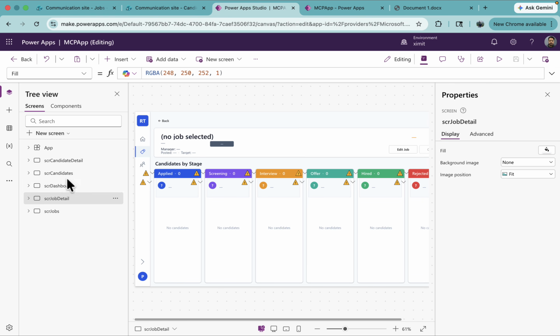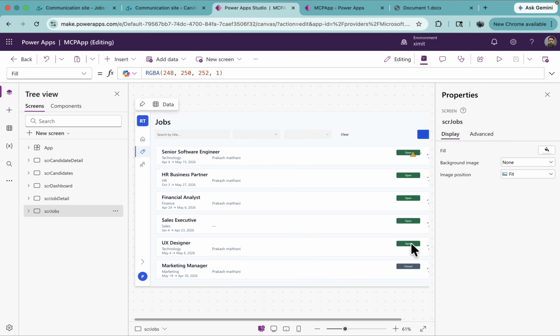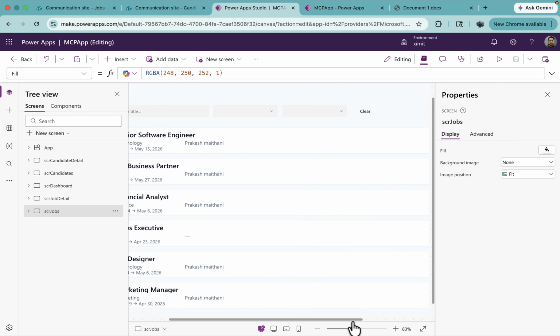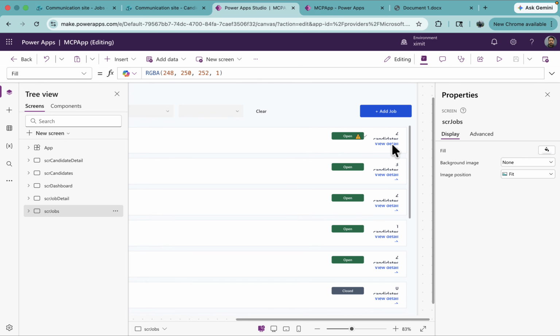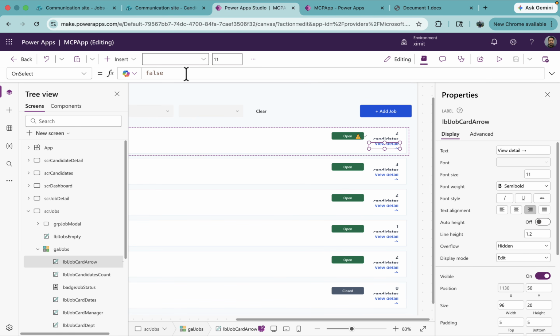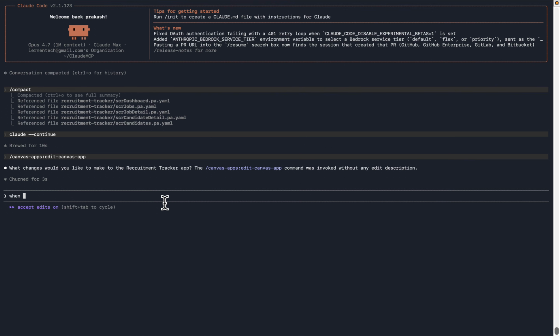So if we go to the jobs screen, enlarge this a little bit, and click on this view detail, in the OnSelect, this is false right now. So what we have to do is go to our terminal and tell our agent that when I click on view detail in the SCR job screen, nothing happens.